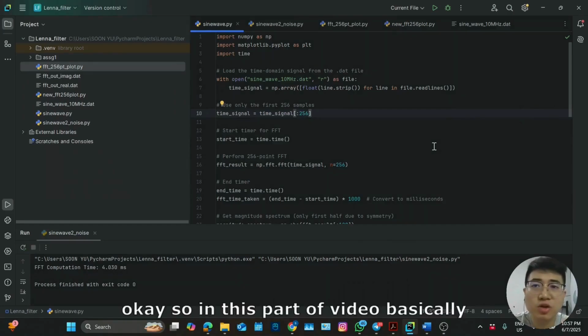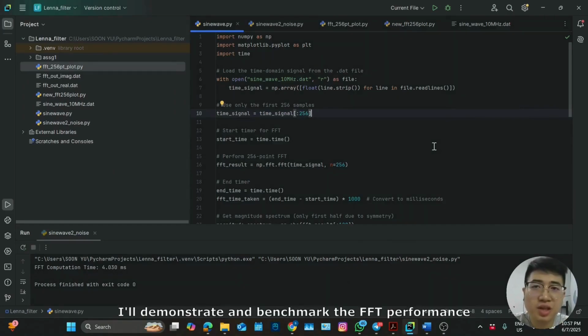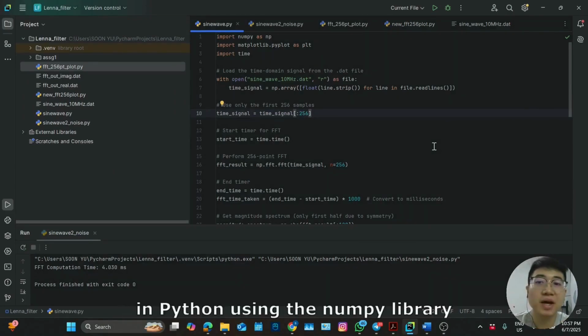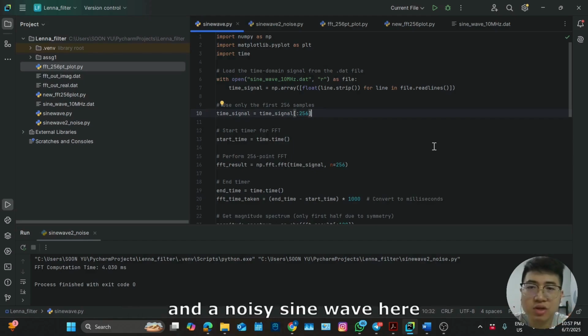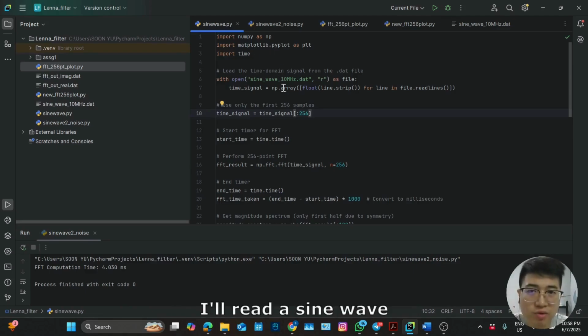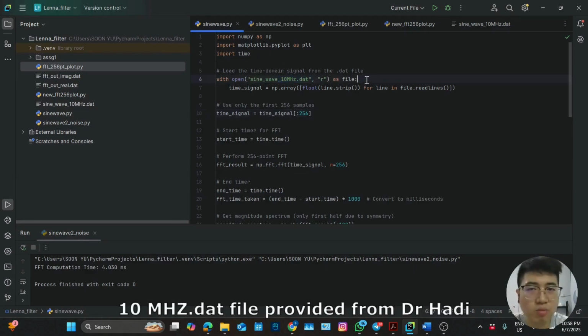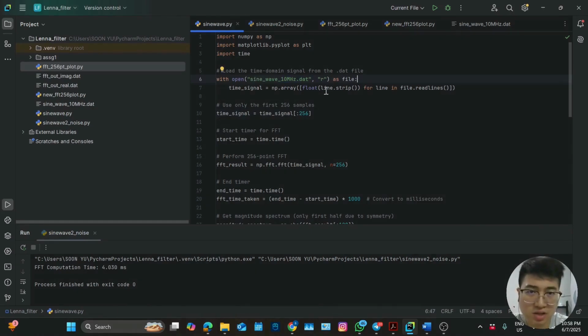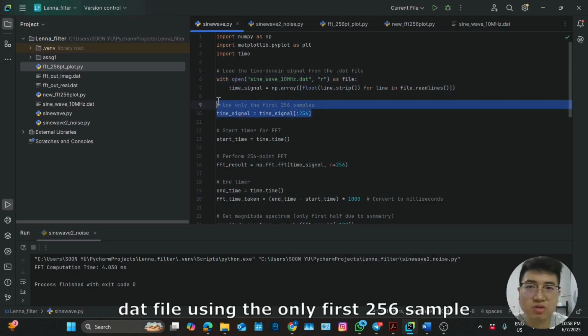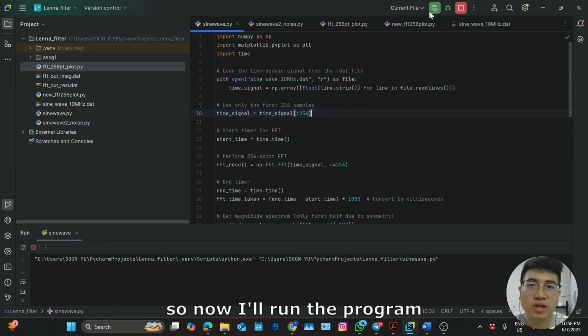Okay, so in this part of the video, basically, I'll demonstrate and benchmark the FFT performance in Python using the NumPy library. I'll be comparing a clean sine wave and a noisy sine wave. For the first program, sinewave.py, I'll read a sine wave 10 MHz.dat file provided by Dr. Hadi, and then I'll perform the FFT on this DAT file using only the first 256 samples. So now I'll run the program.